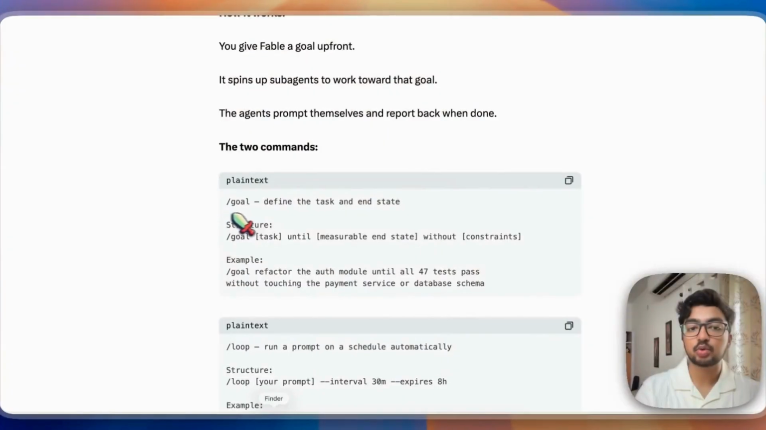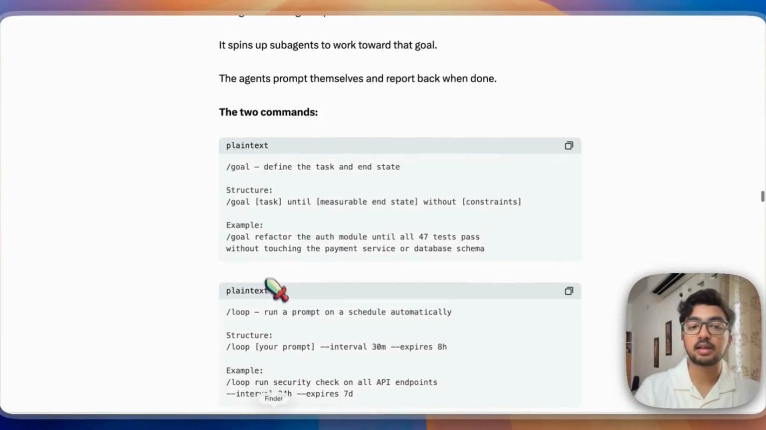By giving a /goal command, you define the task and the end state of it. You structure it as goal, task, until a measurable end state is achieved. Without these constraints, you just say, get this done. Like, the goal is refactor the auth module until all 47 test cases pass without touching the payment service or database schema, right? So Claude has that in mind, that this is my specific goal and I need to achieve this.